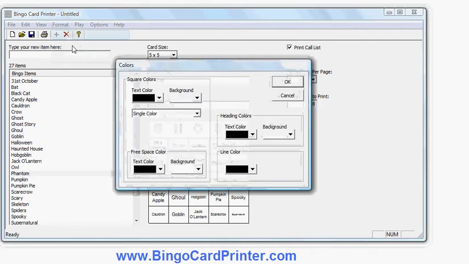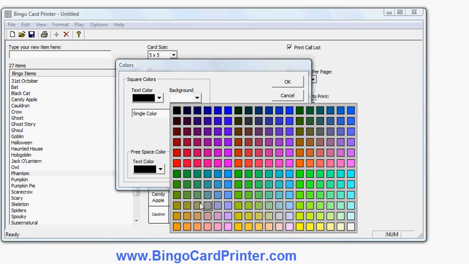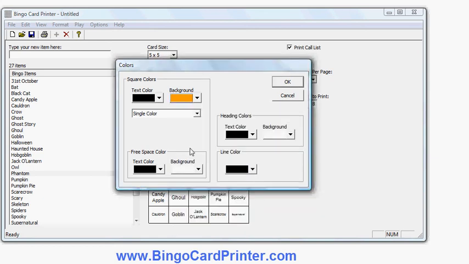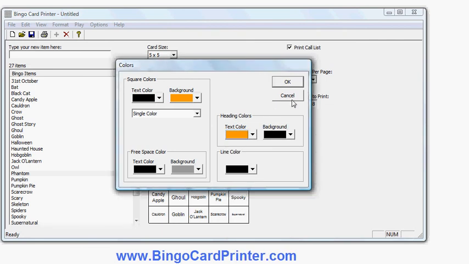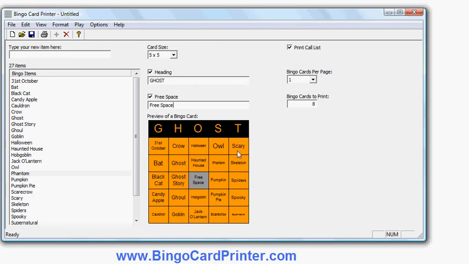I'll change the colours. We'll perhaps use some Halloween type colours, perhaps an orange colour for the background of the squares. You have options like arranging a checkerboard or horizontal lines. We'll just make it solid orange. And the free space square will make grey. Change the heading. Perhaps it would be nice to have that with black with orange writing on it. Hopefully that'll be visible. I can change the line colours and so forth as well. But we'll say that's my colour choice. Obviously you can keep adjusting it until you're happy with it. There's my sample coloured bingo card.